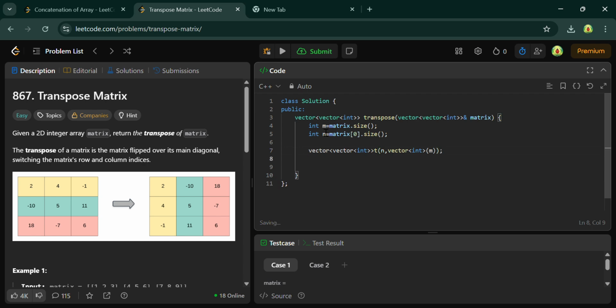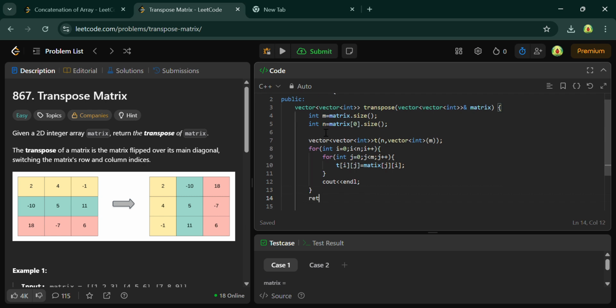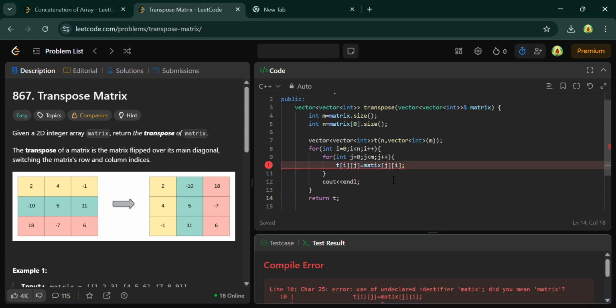Then traverse through the matrix: for int i equals 0, i less than n, i plus plus, for int j equals 0, j less than m, j plus plus. You just have to write the values: t[i][j] equals matrix[j][i]. After that, cout endl to move to the next line, and return the matrix t, which is a 2D vector. Let's run it and see whether this code is running properly or not.